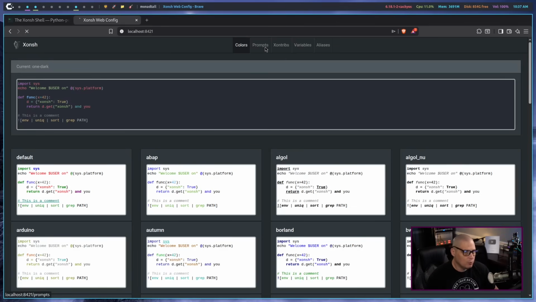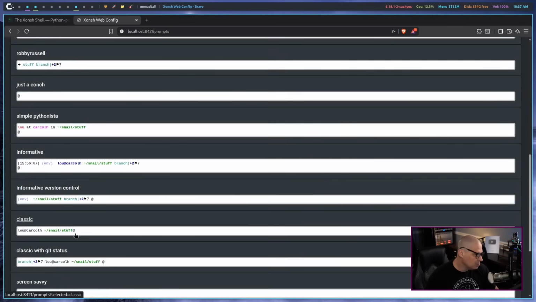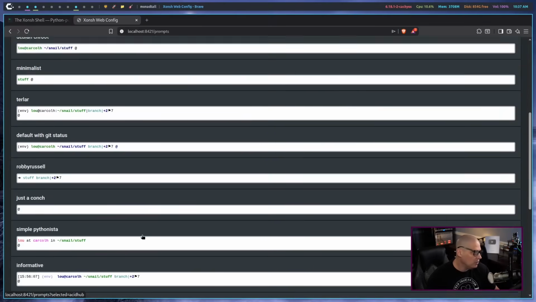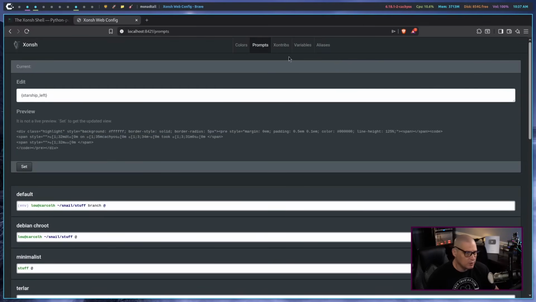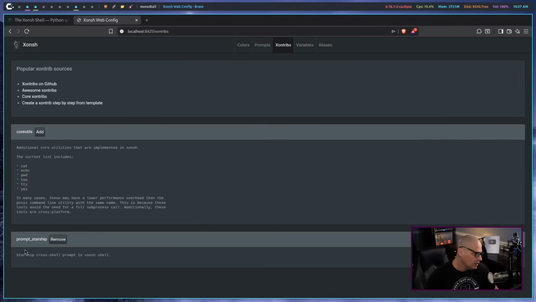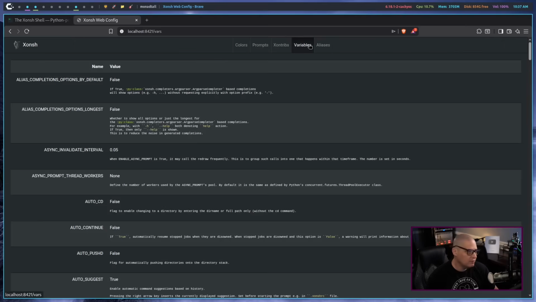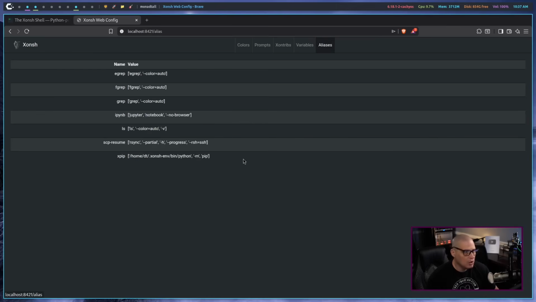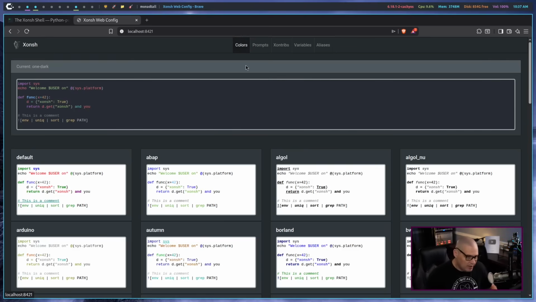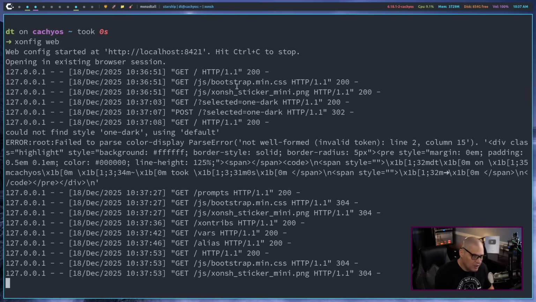You could also play around with settings for the prompt. You could choose a specific prompt. Now for me, I already knew the prompt I wanted to use. I already installed the package for Starship. It's actually going to be in contribs because that was what I installed, this contrib prompt_starship. We also have variables we could set. We could assign values to various variables. We could go ahead and add aliases manually here as well. Now for me, I'm not going to use the web configuration. I'm actually just going to go into the actual config files themselves and do some stuff.